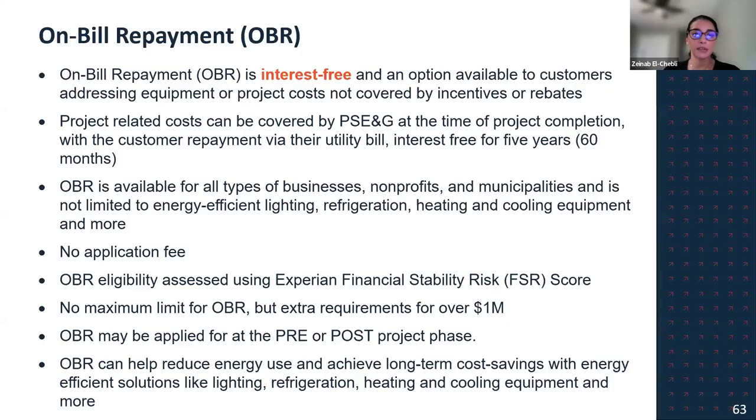So the on-bill repayment is an interest-free option available to the customers for their equipment costs that are not covered by the incentives and rebates. So it would basically be the total project cost that you are quoting the customer minus the incentive and rebates, and then that would be an applicable amount that they can get on OBR. The formula is a little bit different. We will go over that in the next few slides.